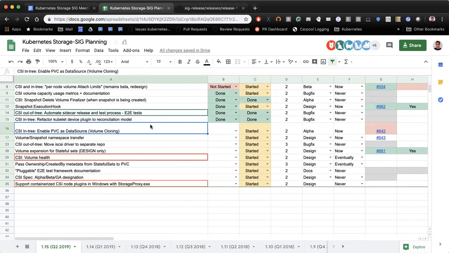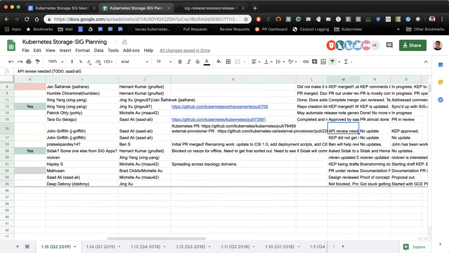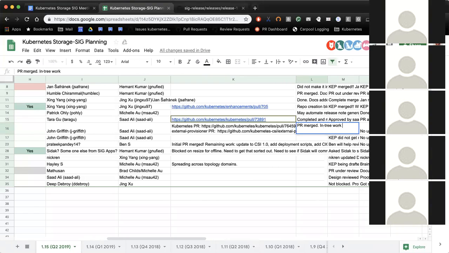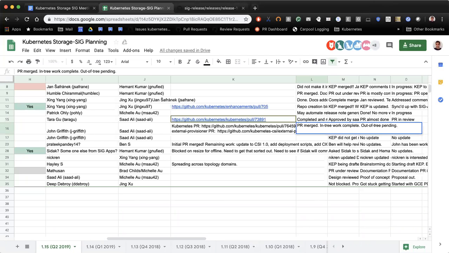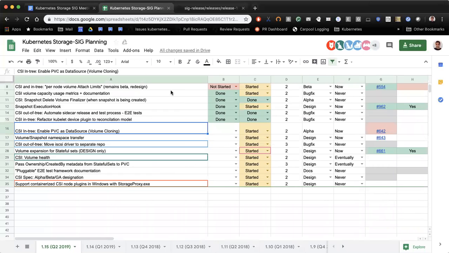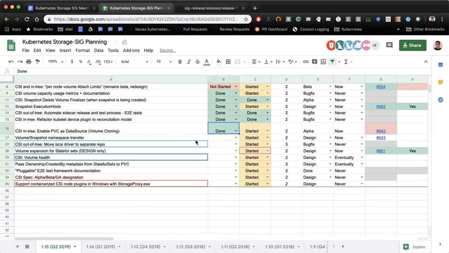Next item is enabling PVC as a data source for volume cloning. John Griffith, any updates on that? So I reviewed the PR for this and it was merged before code freeze. So entry work was complete. Out of tree, I think, was still pending. I haven't taken a look at it since, and I'm not sure about documentation. So those things probably need to be wrapped up soon. At least entry documentation is done. Okay, good. So then it sounds like we just have out of tree pending. So it's almost there. I'm going to mark it as started and done to kind of indicate it's almost there.